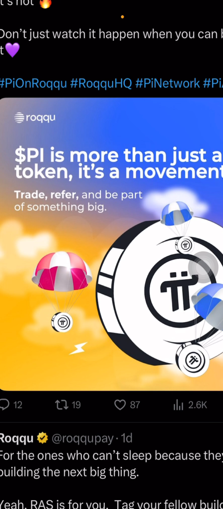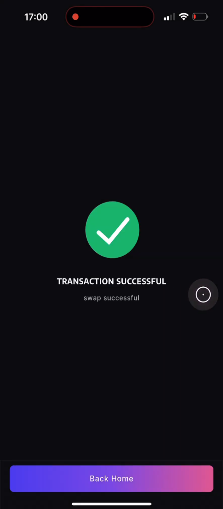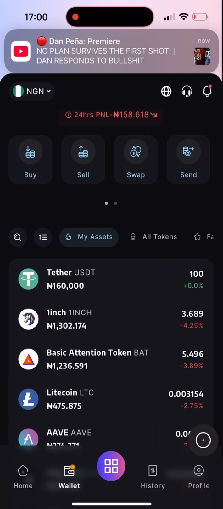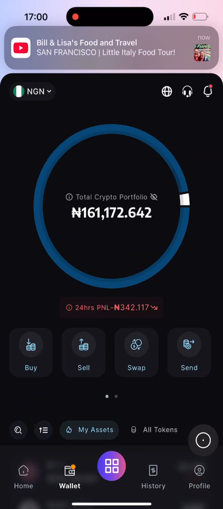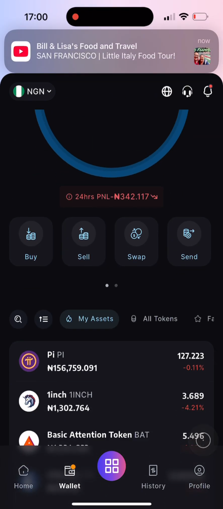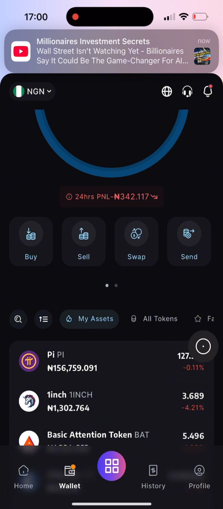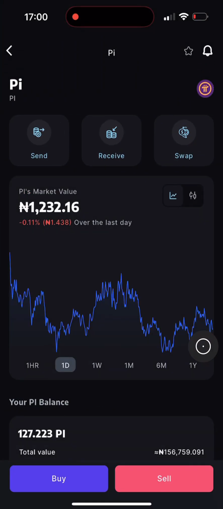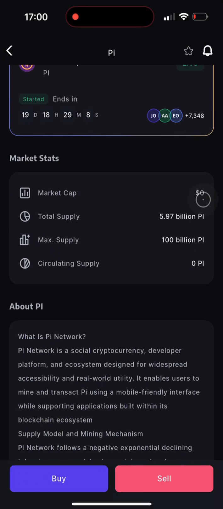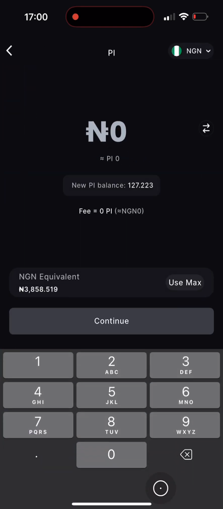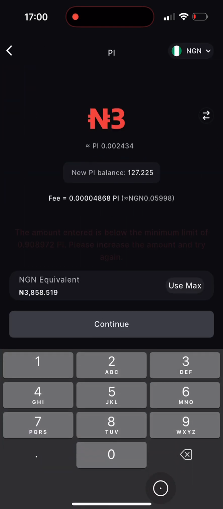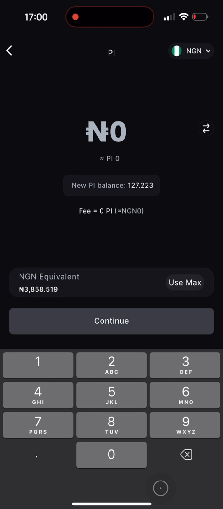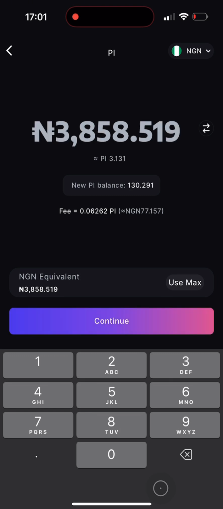Yes, I have successfully swapped my USDT to PI, as you can see on the screen. Transaction successful. So this is the PI right here. This is my PI balance, and I have like 3,000 naira on my Roqqu cash balance. So I'm going to use the 3,000 naira to buy PI now.